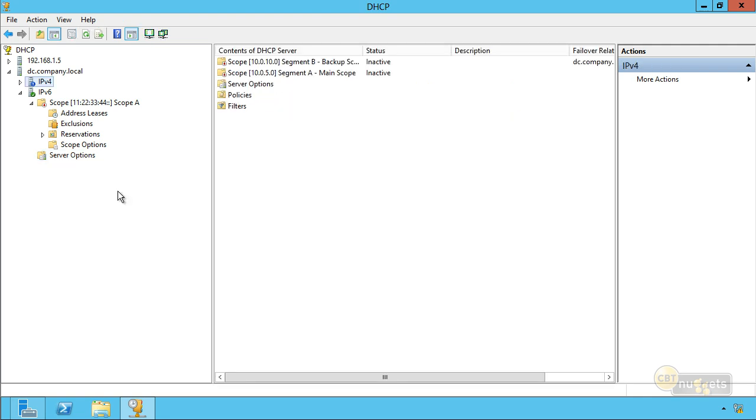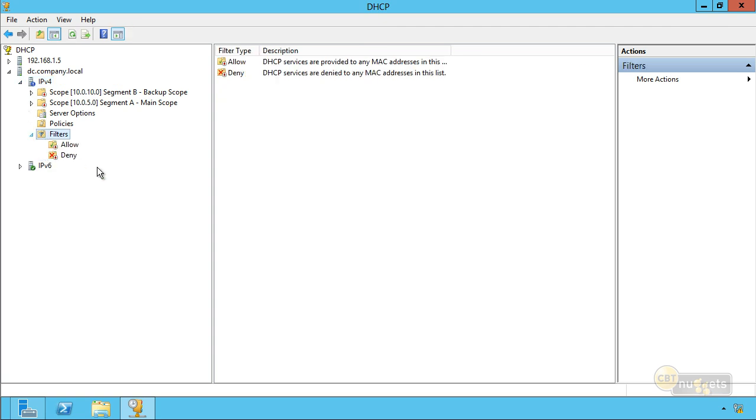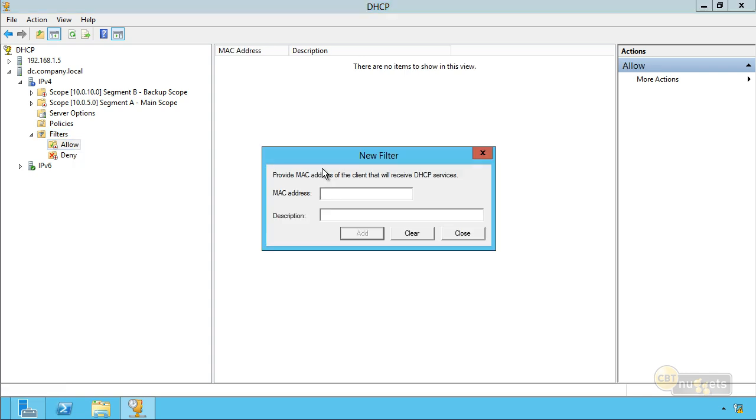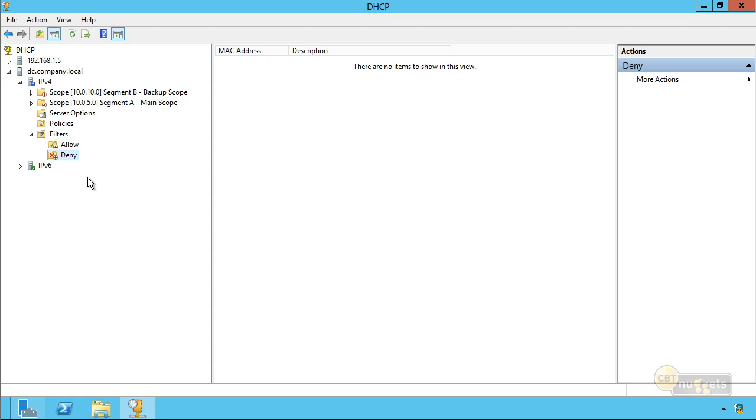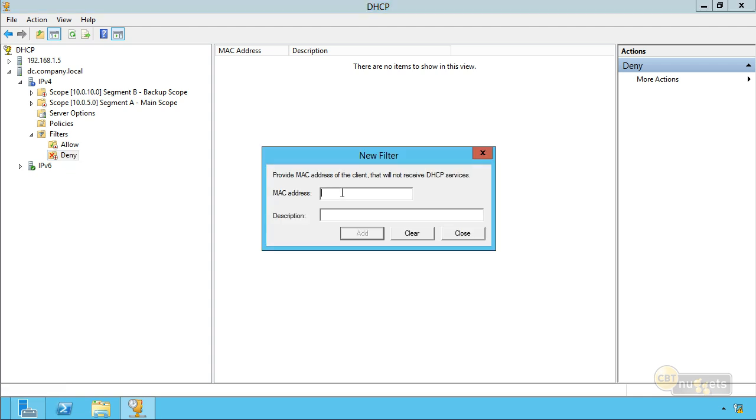Now, another DHCP technique you've got, and this applies only to the IPv4 side of things, is filters. You have two types of filters, allow and deny filters. And quite simply, let's just set one of these up so you can quickly see what it is. It's just a MAC address. And if you list MAC addresses in the allow side, then only those MAC addresses will be issued IP addresses. If you put MAC addresses on the deny side, then those MAC addresses will be denied. And I guess the neat part about this is you can put in, I've got to be careful not to enable this because I don't want to break anything.